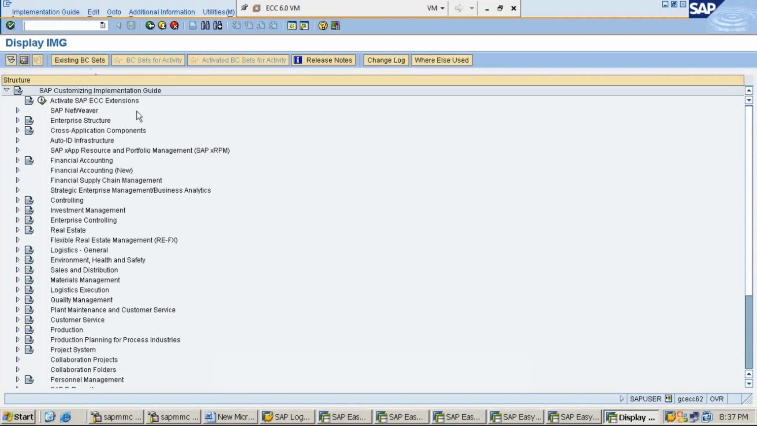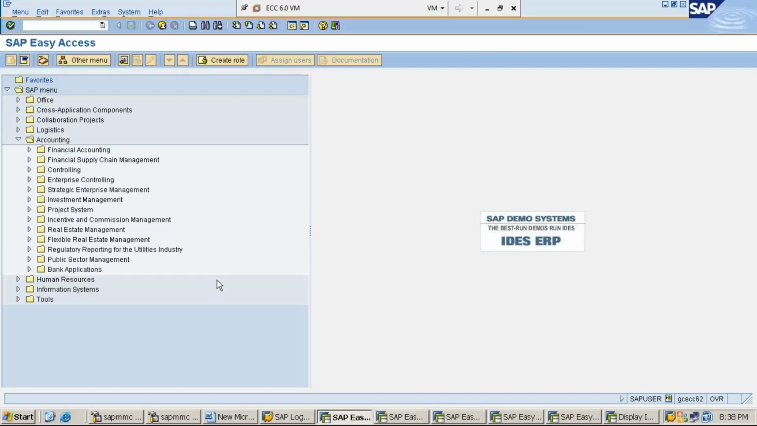So this is briefly about the IMG screen and Easy Access screen. I repeat once again, the IMG screen will be used by the consultants where they will do required settings, and the Easy Access screen is used by the end users for processing the transactions. This screen will be used not only for processing transactions, but also to generate various kinds of reports required by the organization.